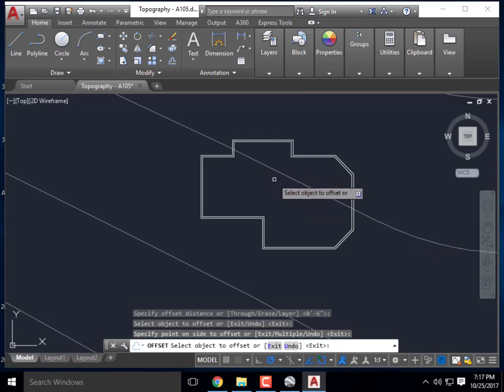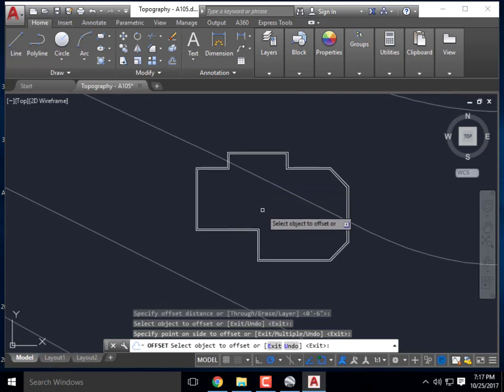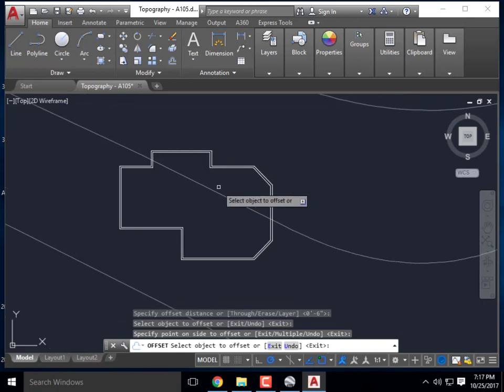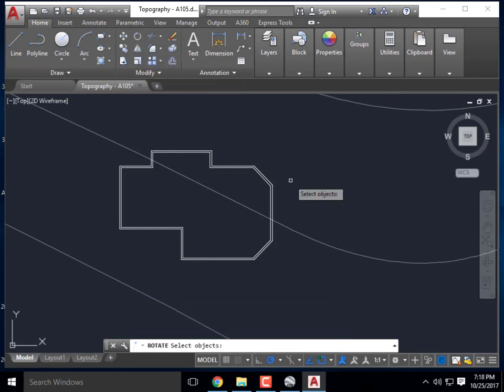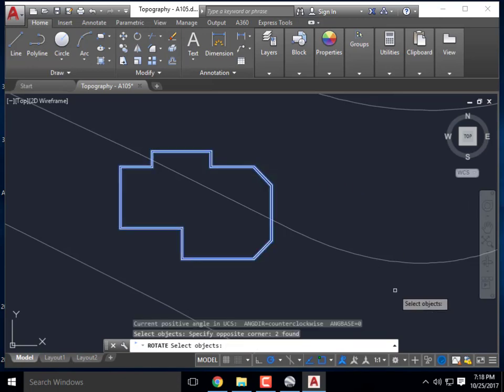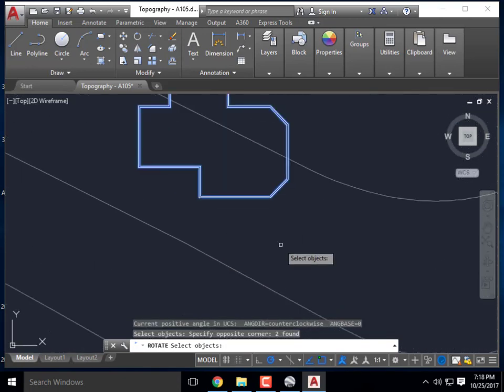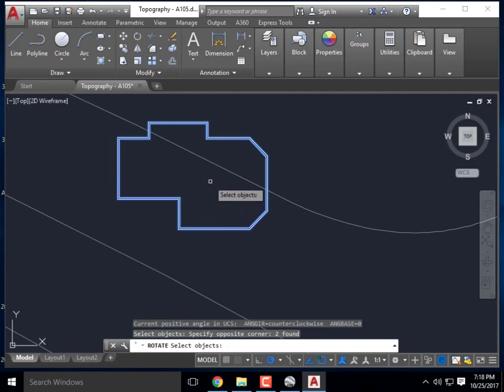A couple other ones that we did not talk about last class: we talked about copy, we talked about move. Let's also talk about rotate. Rotate is this button right here in your Modify tab. You can click on that, and it'll say to select the objects you want to rotate. Maybe I select my building right here. Those are the two objects that I want to rotate.